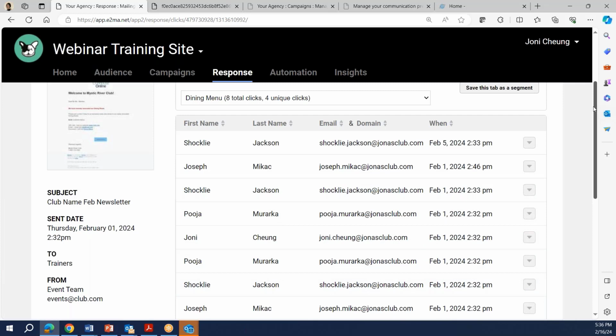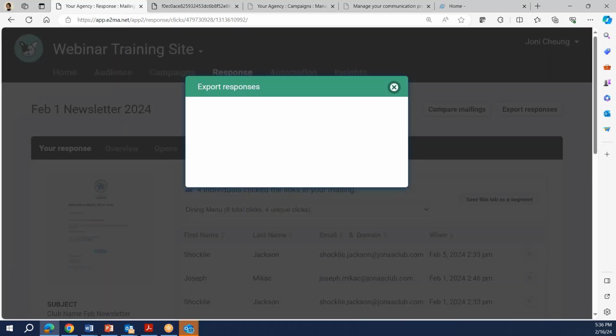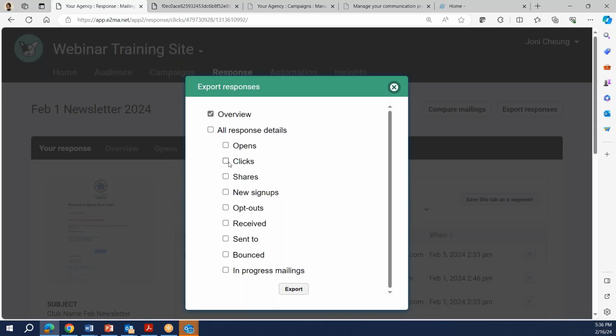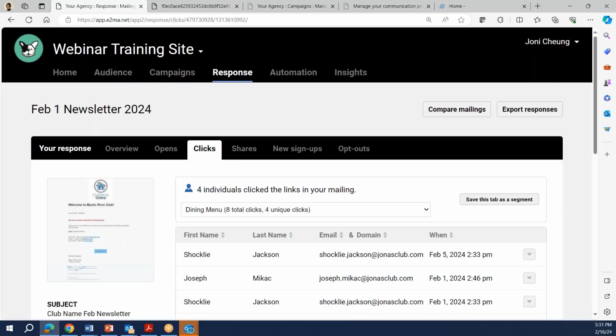If you're not the statistics person, you can always click on the Export Responses. You can choose to export just the click report or everything, and click on the export option. You can go to the link right away, or remember, you can click on your name in the top right-hand corner and then click Exports in the drop-down later to see the information.